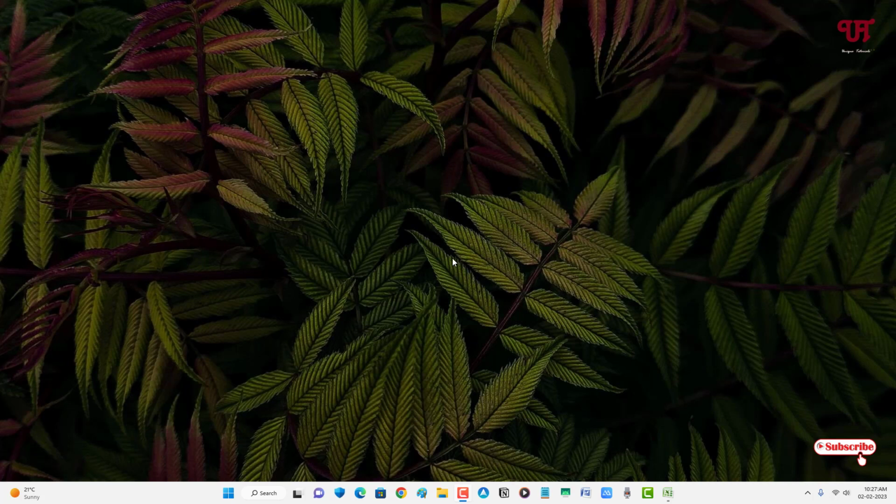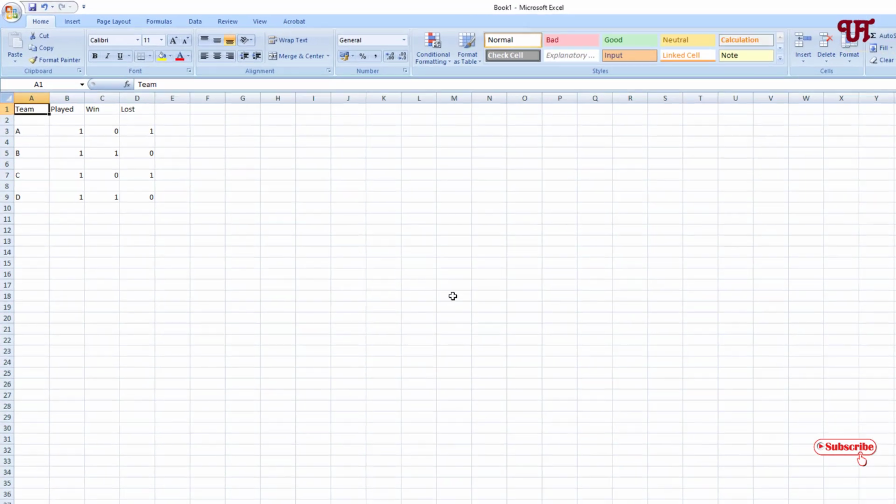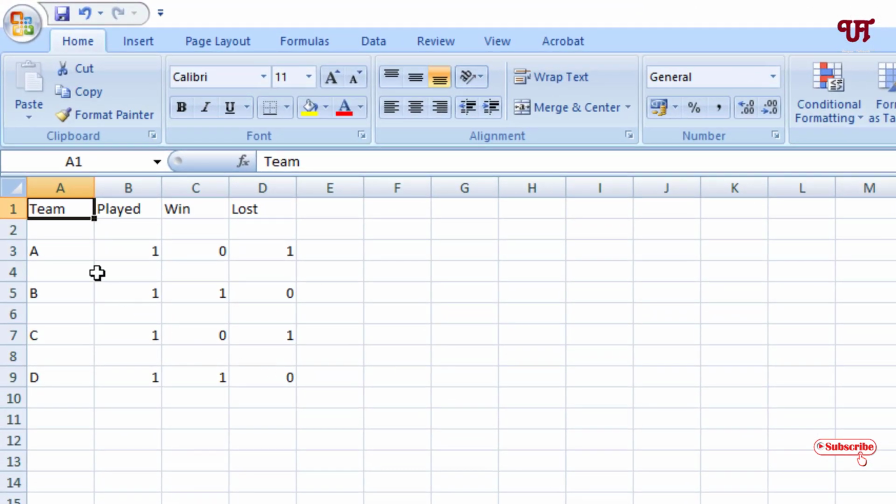Right now I'm using a Windows operating system on my computer. If you're using a Mac or Linux operating system, the tricks still remain the same. Firstly, just open the Microsoft Excel software, and say I have some data. You can see here I have one data set.